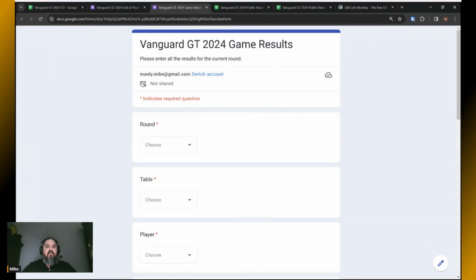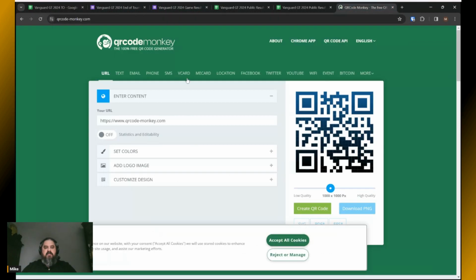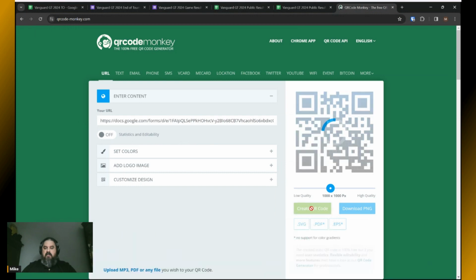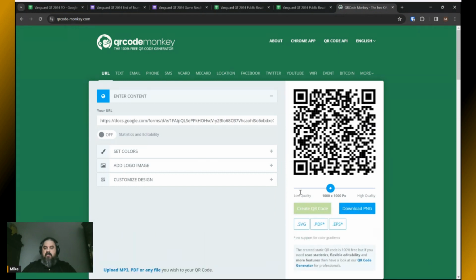So let's start with our game result form. Let's copy that. Come over to our QR code maker, paste it in, and hit create QR code. There we go, and it's created a QR code. Now we download that as a PNG. That's an image file, and you're just going to want to save that and name the file game results or something like that, just so you can remember which QR code is which. So you download that, and that's the code you want people to scan after games to submit their results.